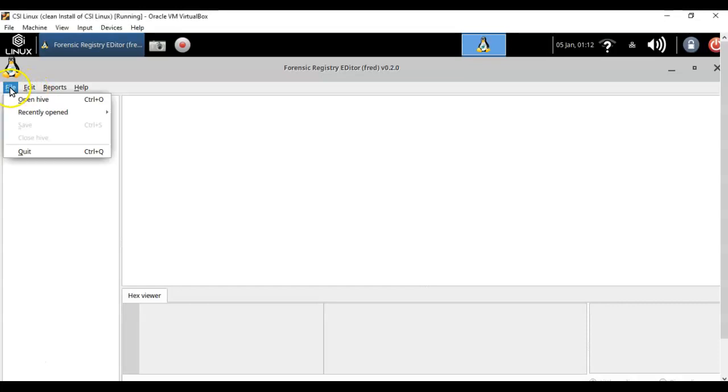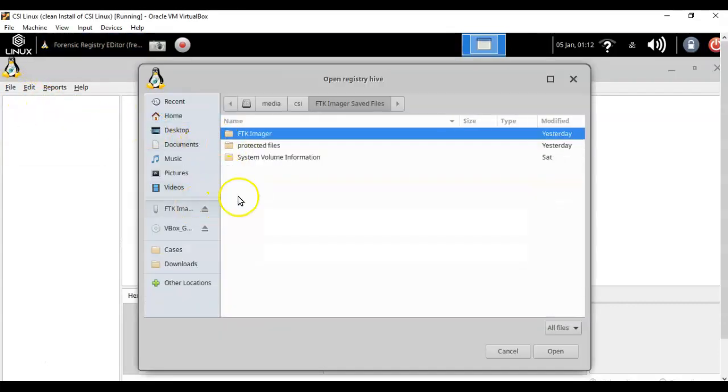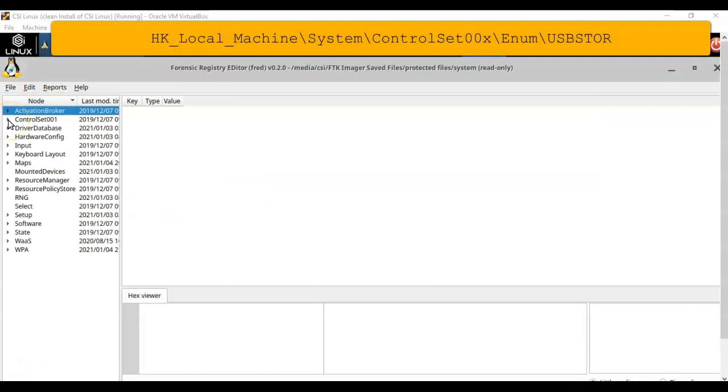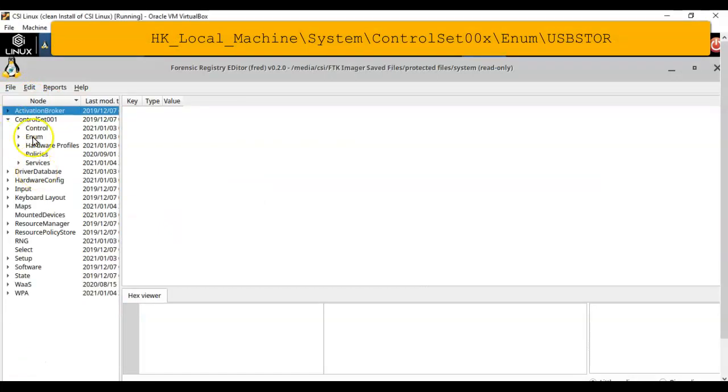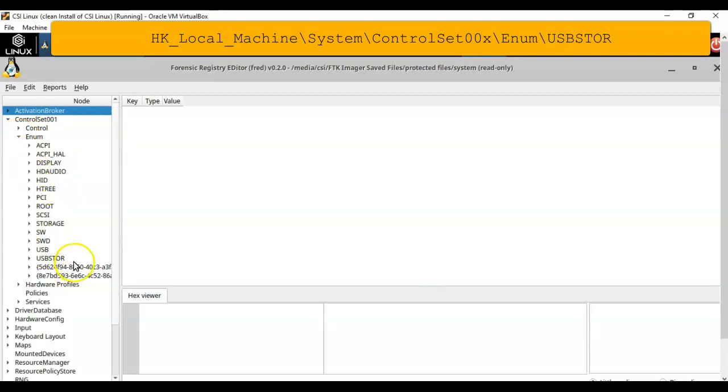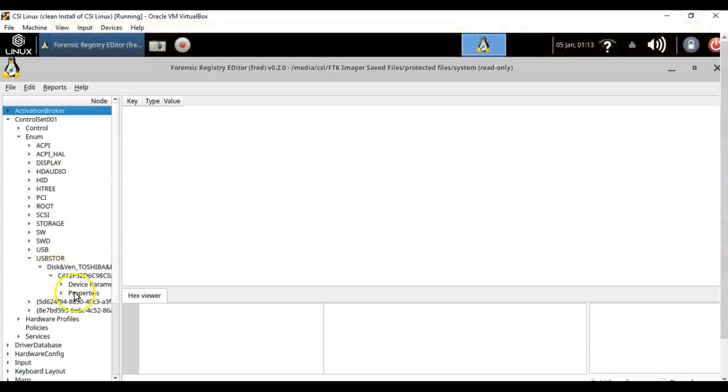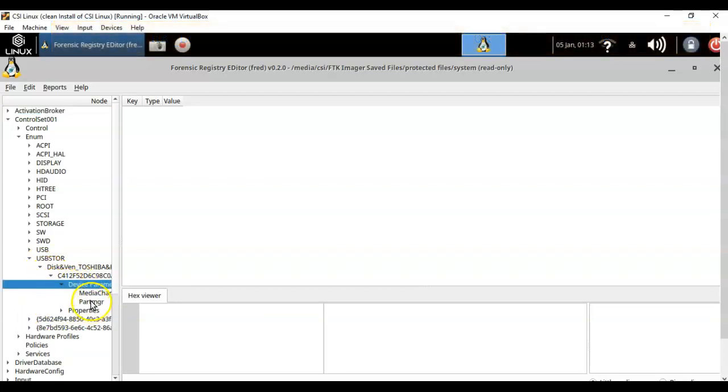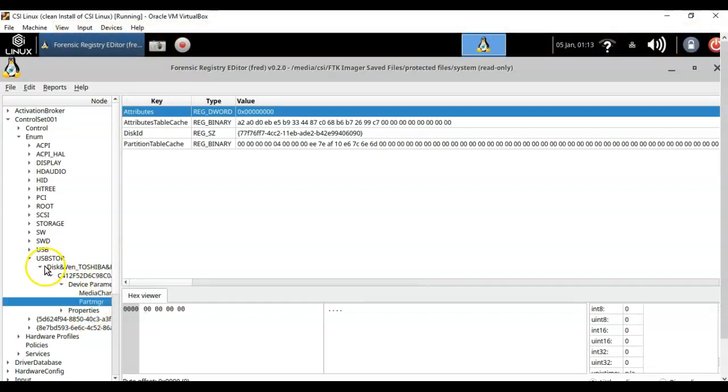So again, let's go to File. Let's open up that Hive. Go ahead and expand your current control set. Underneath current control set, go ahead and expand the Enum. Underneath the Enum, scroll on down till you come to the USBSTOR. Go ahead and expand that. And underneath here, you're going to see all the different devices that have been attached or are currently attached to the machine. You can click on Properties, and you can take a look at all the different devices.